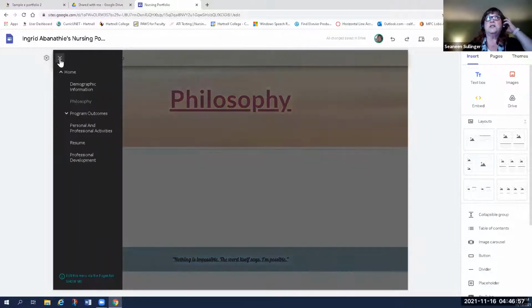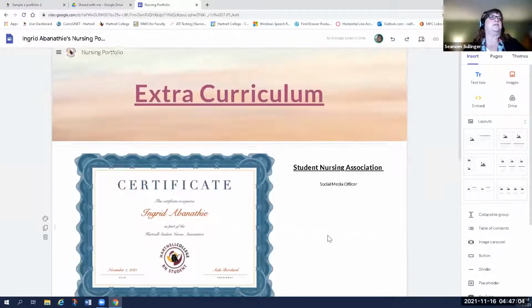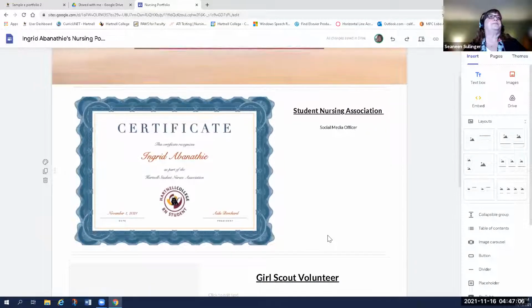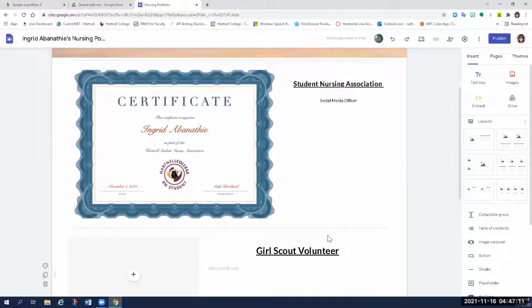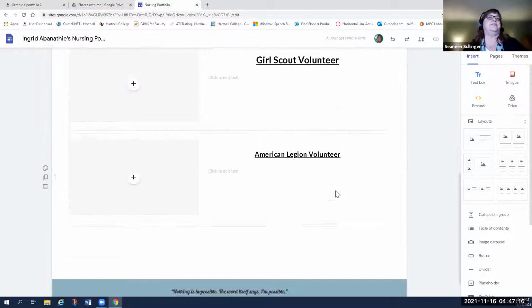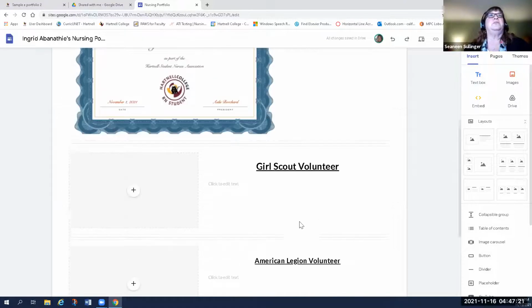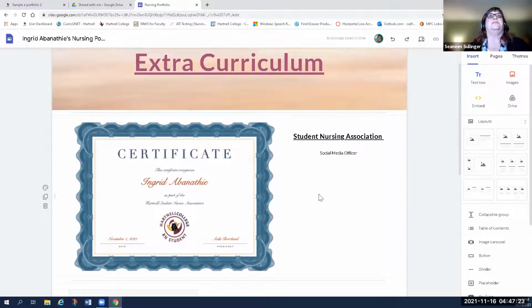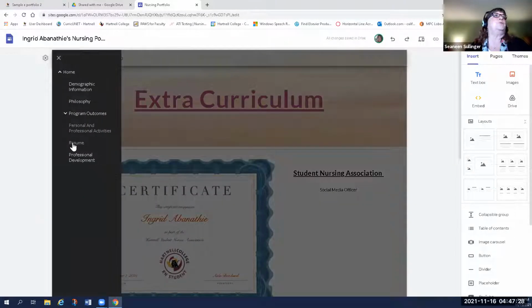So you've basically done the template for the sections. Oh, look at that. Nice. You got the certificate. I love it. Any volunteer work, sure. And then you've got the little footer that will follow through the whole thing, which is nice. SNA. Again, I can go back up to the sidebar. We don't need the resume yet, but you will eventually.